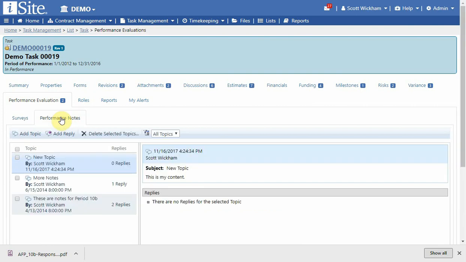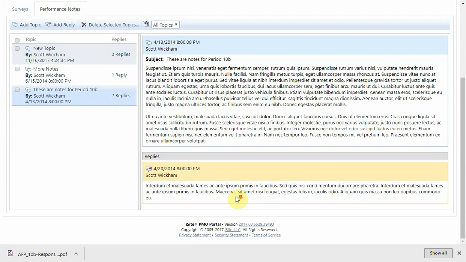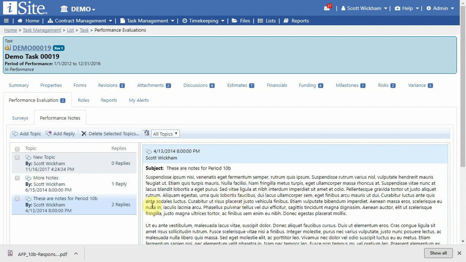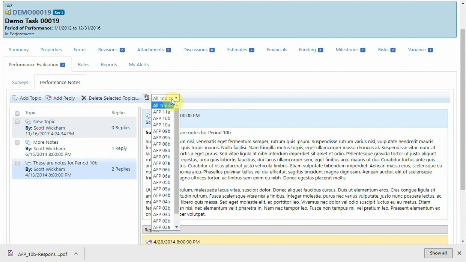The Performance Notes tab allows you to store notes about a task during performance. Each note can also have replies. When notes are entered, they are time-stamped. This allows you to use the built-in filter to display notes that are relevant to a specific survey's period of performance.